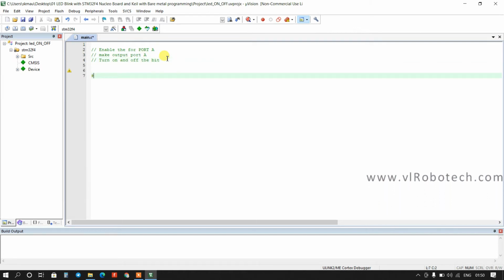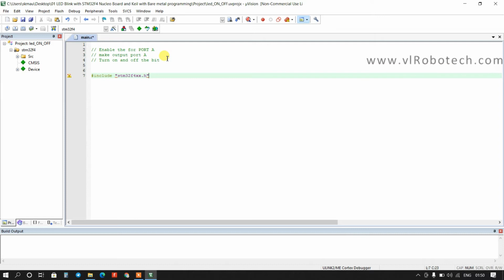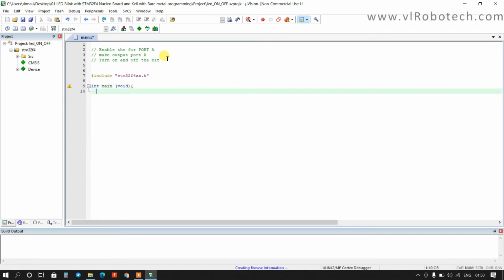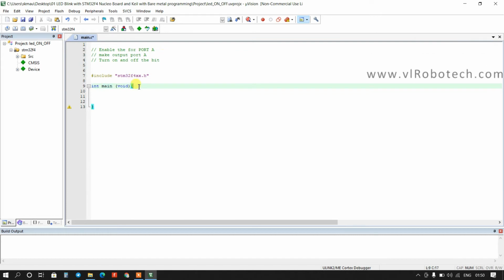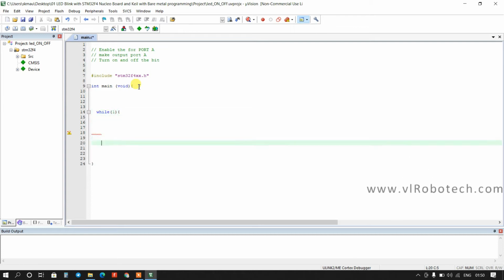So I will include the library, include STM32F4xx.h. Okay, now int main void. I will create an infinite loop, this while loop.